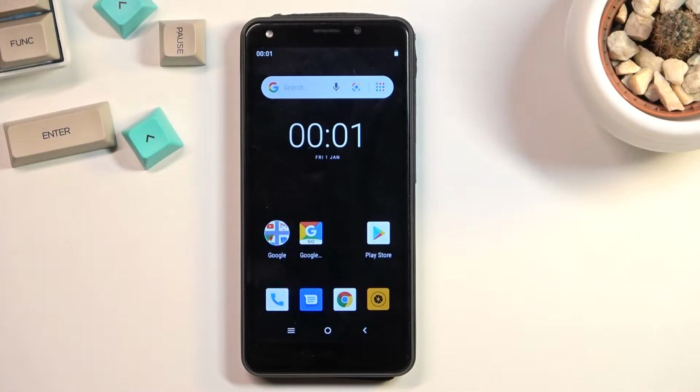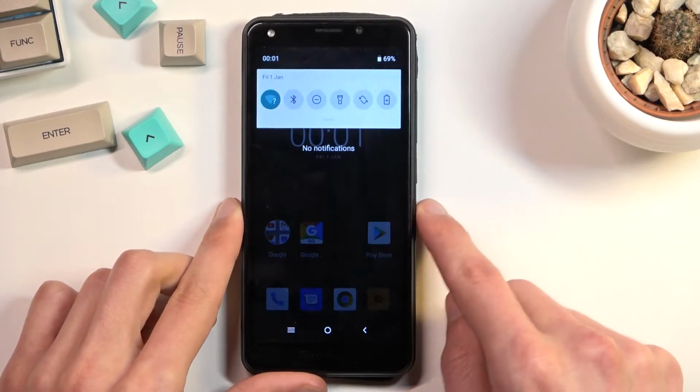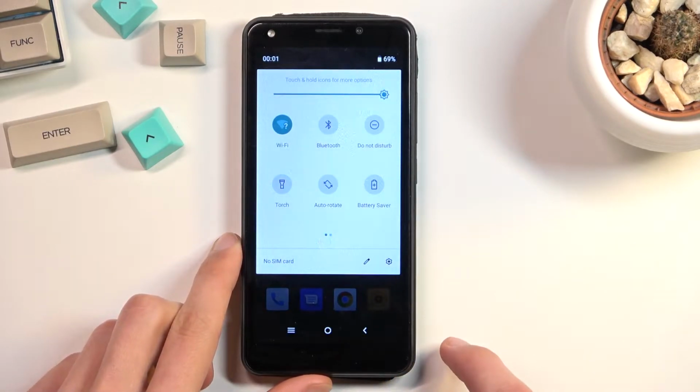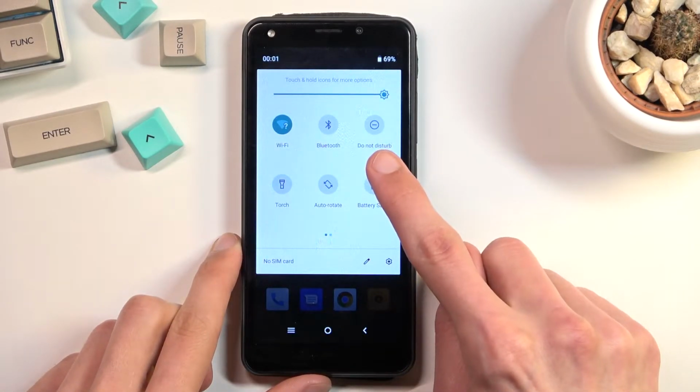Welcome. In front of me is an STK LIFE 9, and today I'll show you how you can enable and set up the Do Not Disturb mode. So to get started, you want to pull down your notification panel, and from here select the Do Not Disturb mode.